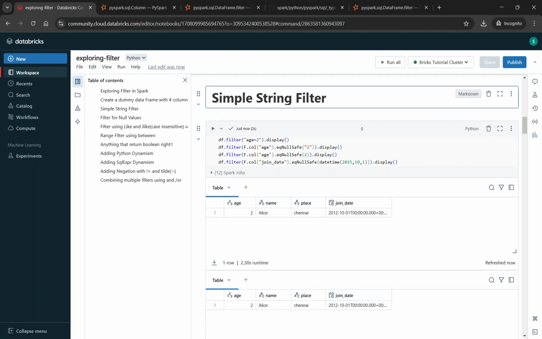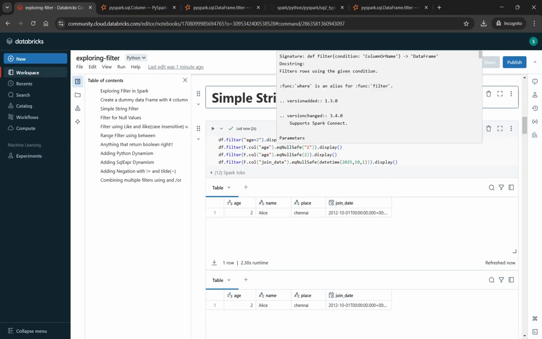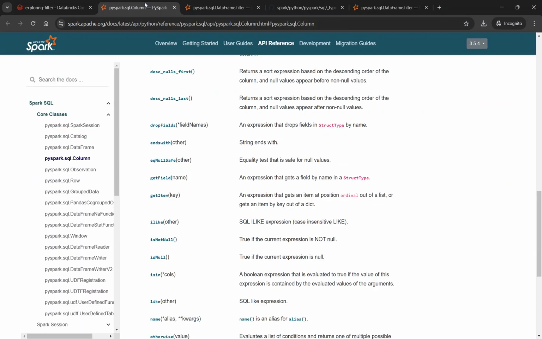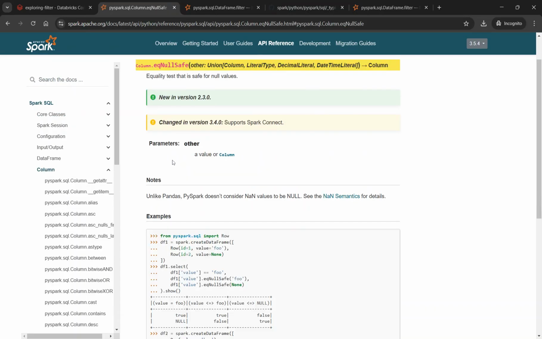But in terms of the column API, or in the data frame construct, we have something known as equal null safe. So let's go and see what this equal null safe is. If we check the column documentation, we have this equalNullSafe. It will take an input column and return again a column. A filter condition will take anything which returns a column type, and this is also returning a column type.